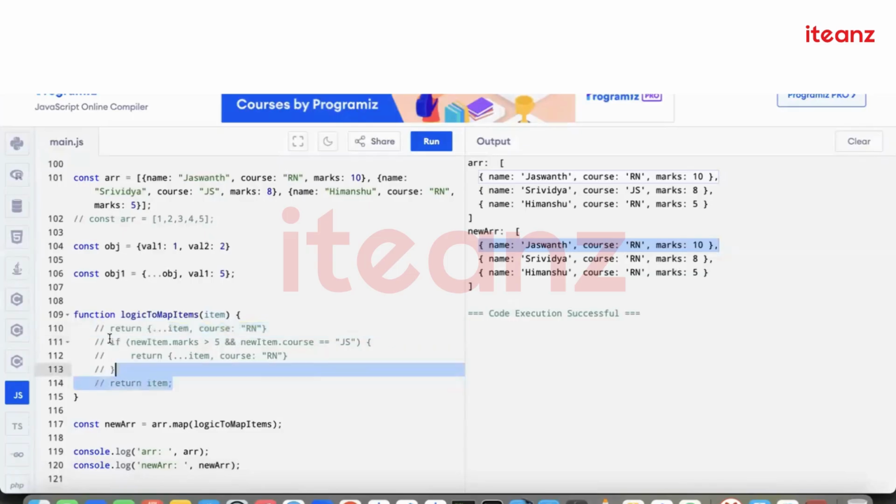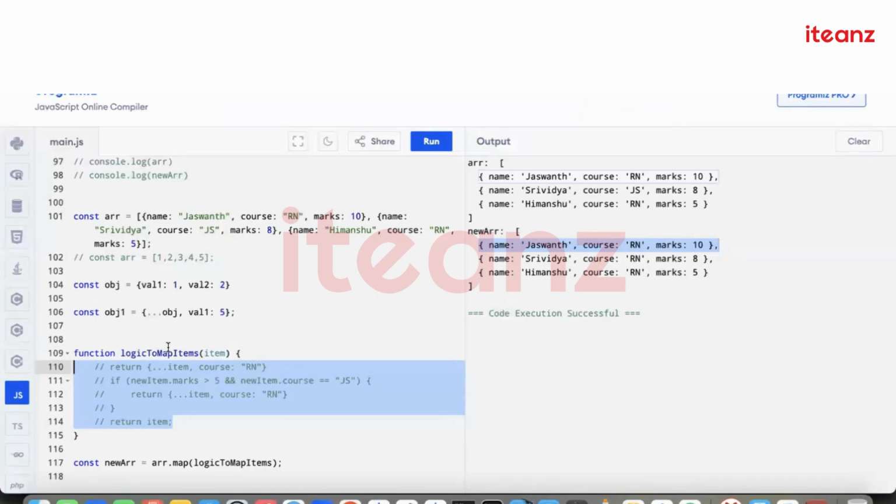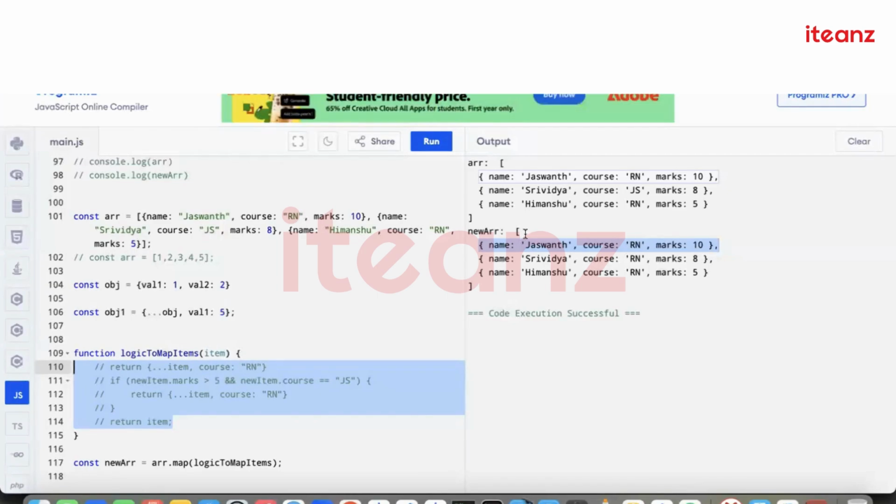Correct. Now, another aspect of the map function. Someone could have also told you to return only one thing. So you are receiving the array of objects, but I want you to just give me the name of the students in the array. That would be just an array of strings, right? Yeah. How would you do it? What would you return here?